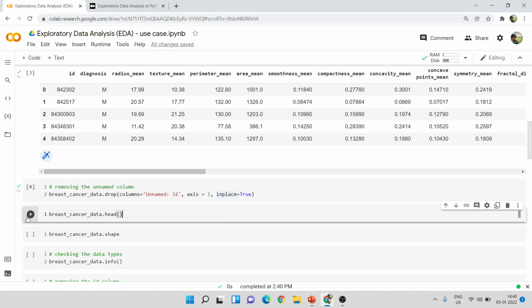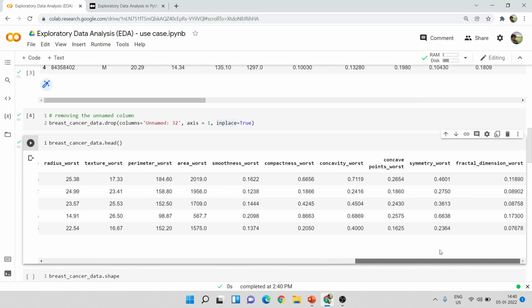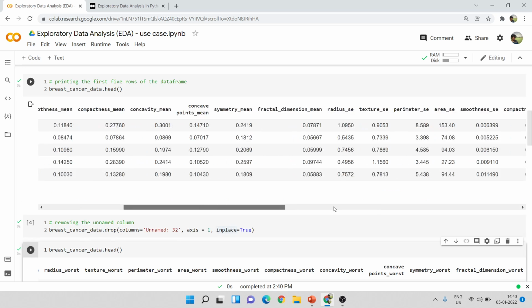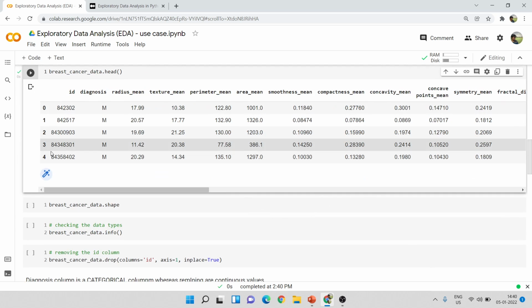Okay, so after that, you can again run this head command to see whether that column is removed or not. So we don't have that last column that we had before. This column has been removed now, and we can see here all the different values that we have.